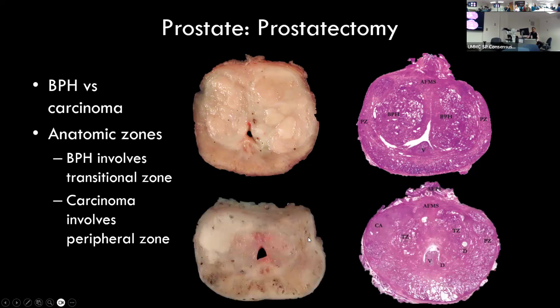Okay. In contrast, cancer looks a little bit different. So this nodule is somewhat infiltrative, somewhat pale tan compared to this fleshy glistening structure, and it has replaced all these little acinar holes in the peripheral zone. So that one is more likely to be cancer, and that's the microscopic representation.